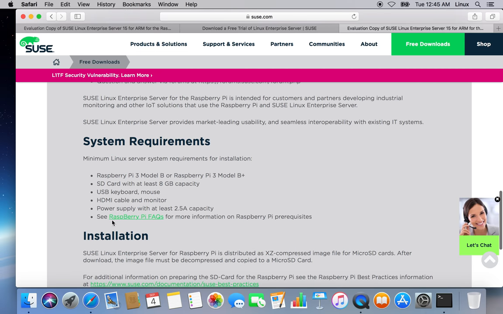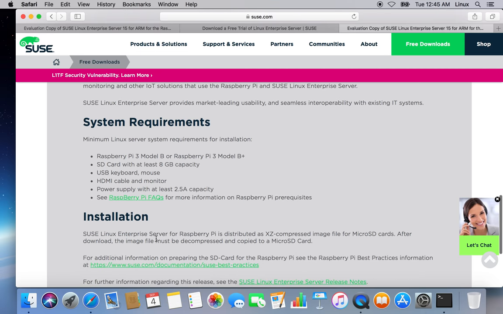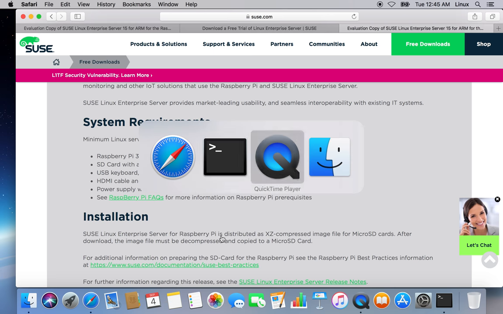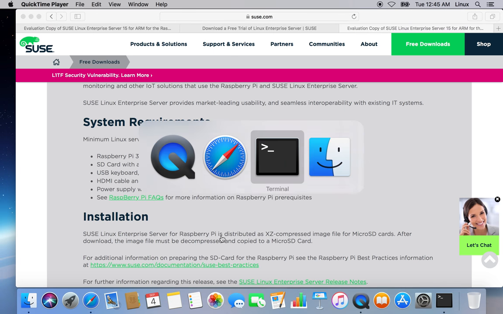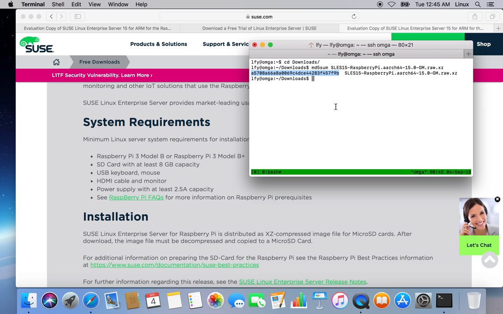Let's move on to installation. SuSE Linux Enterprise Server for Raspberry Pi is distributed as a compressed image file for micro SD cards. After download, the image file must be decompressed and copied to a micro SD card. So here's the image. Let's uncompress this compressed file.